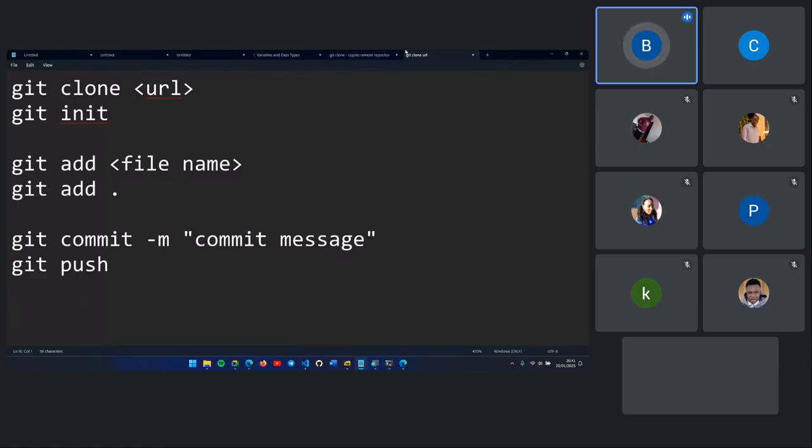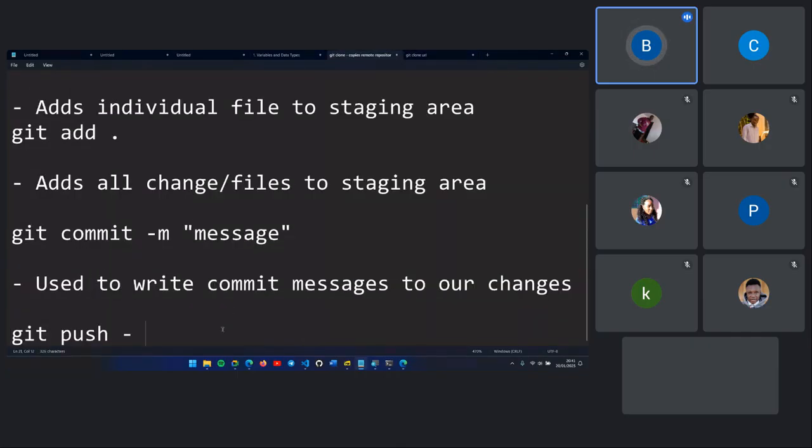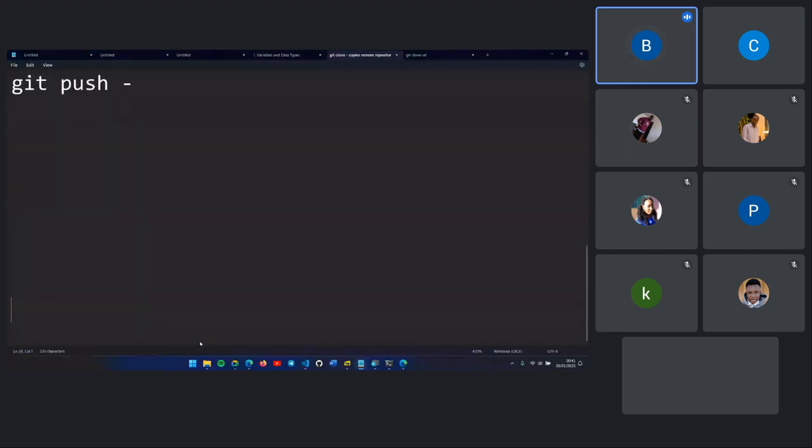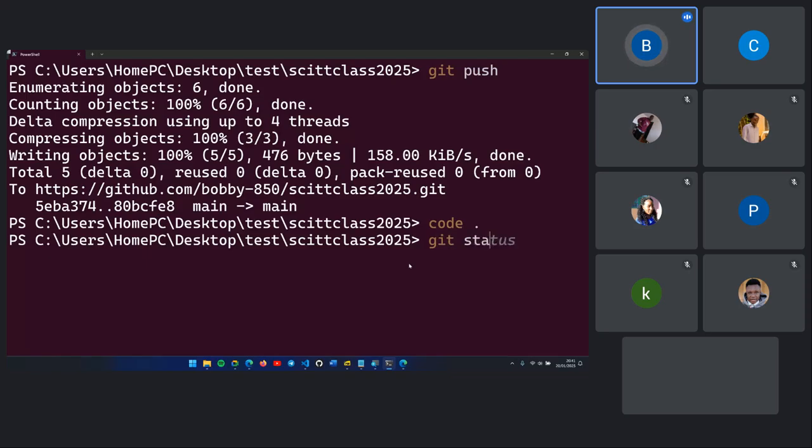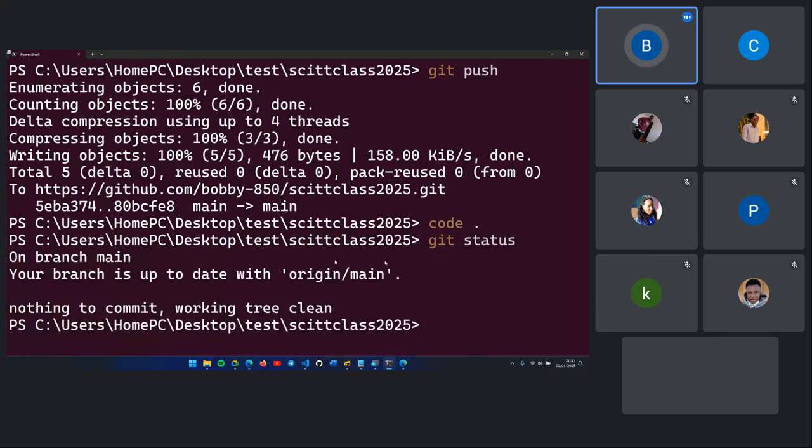So what git status will do is it will show us the changes or what we've done. So for instance, if we run git status right now, it will tell us that our branch is up to date. There's nothing to commit. Our working tree is clean, or our working repository is clean.